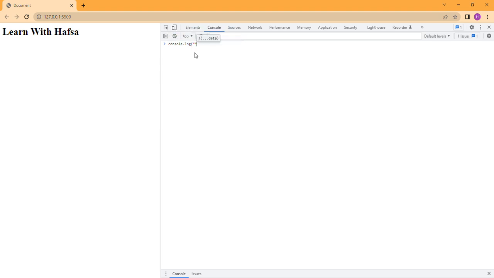Anything I write here will print in the console. Like I am writing here "learn with Hafsa", and now I press enter. You can see here it is showing me an output in the console.